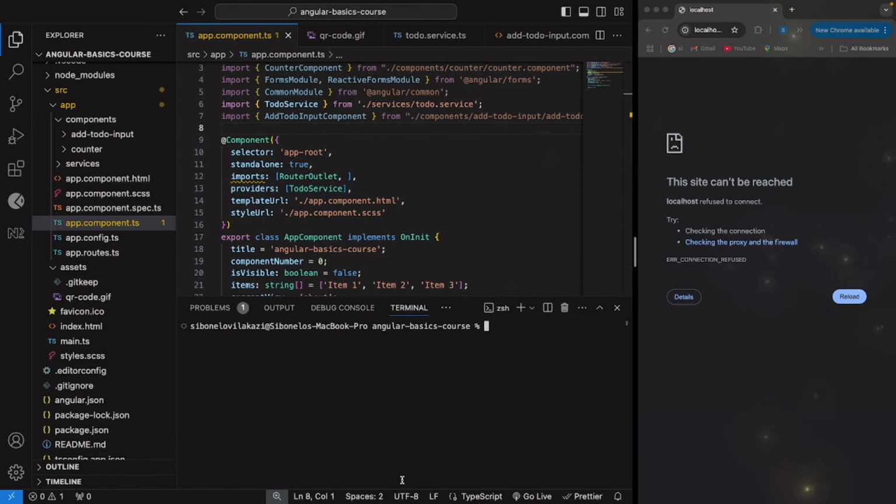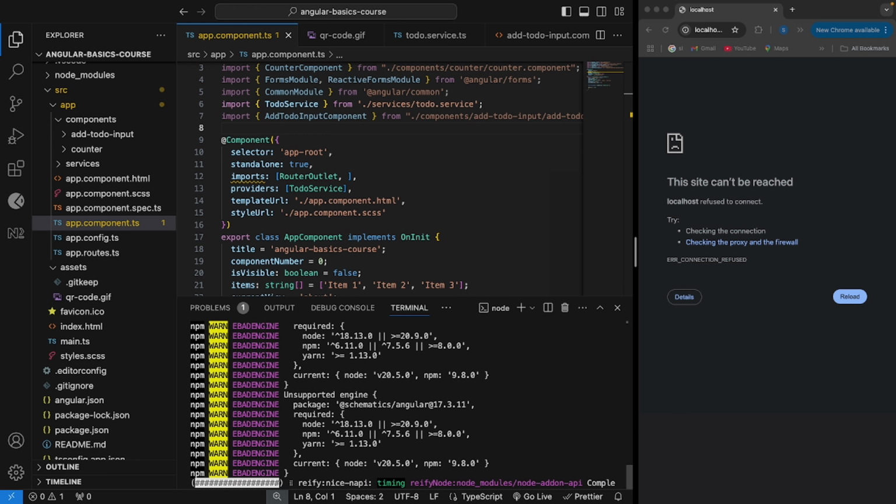Okay, so the first thing I want to do is install an npm package. This is what I'm going to run: npm install, and then ngx-qrcode. I've specified this version because this is the one that's compatible with my Angular 17. So now I'm going to run this command, and this should install the package for me.